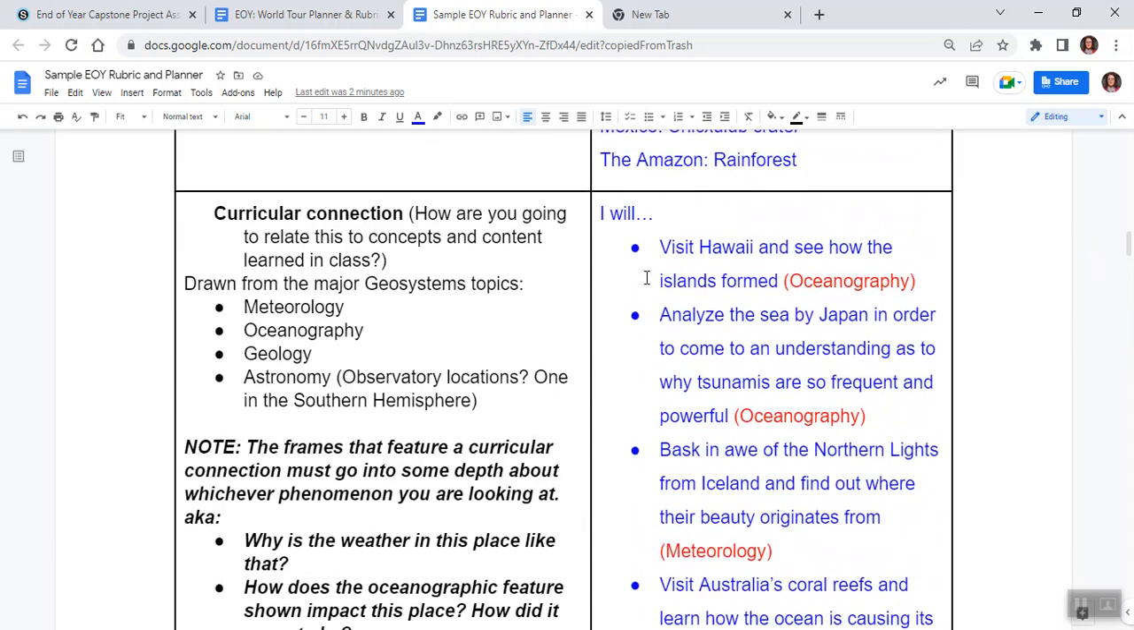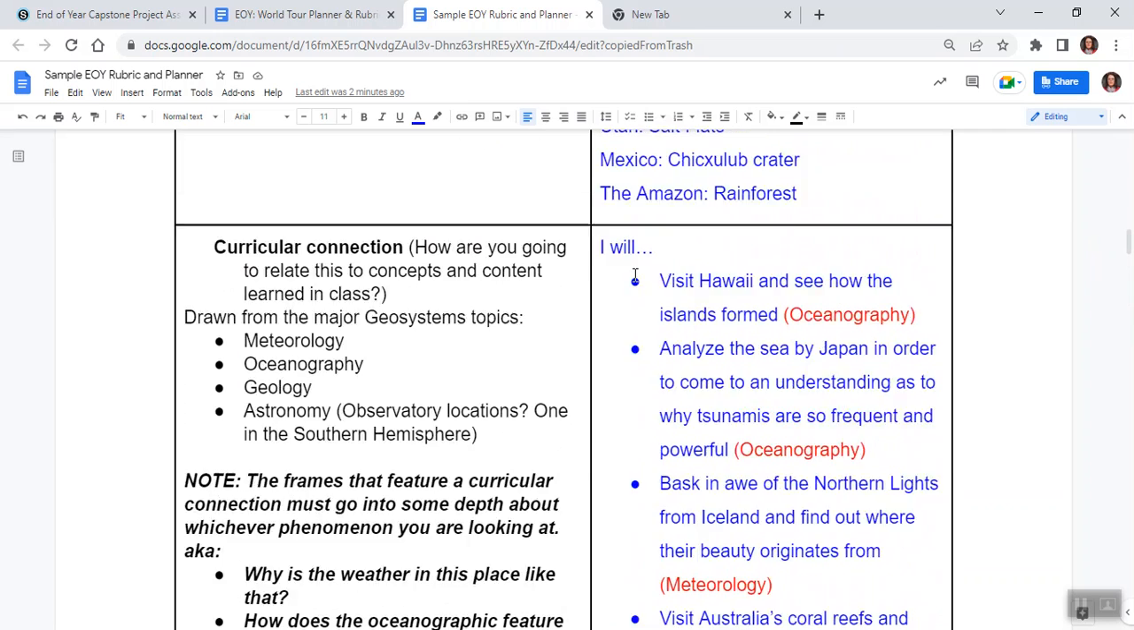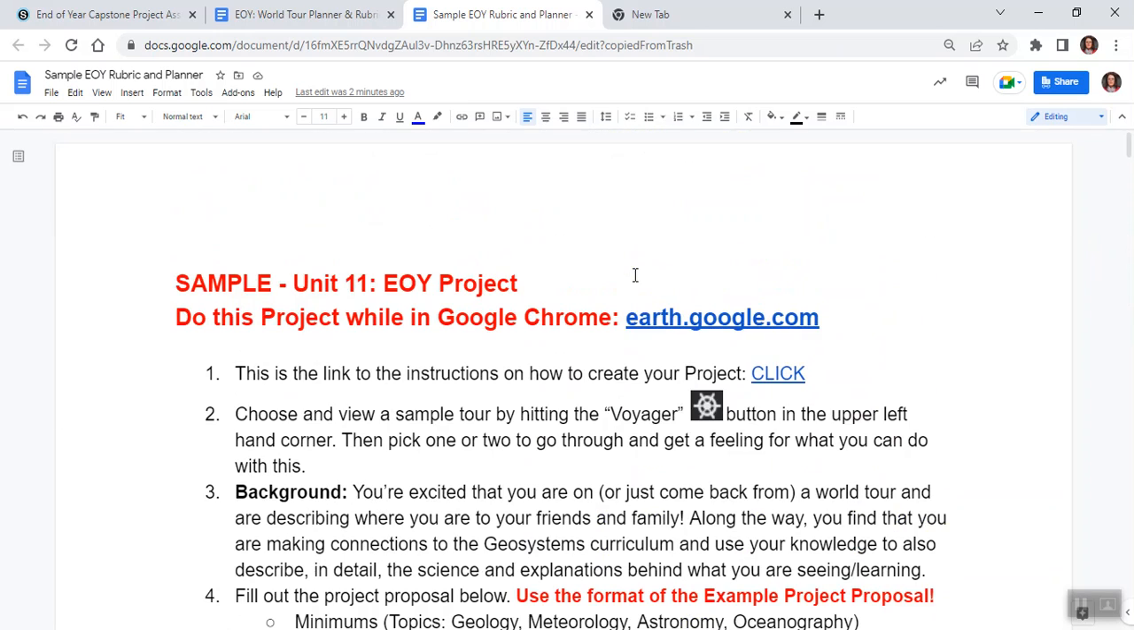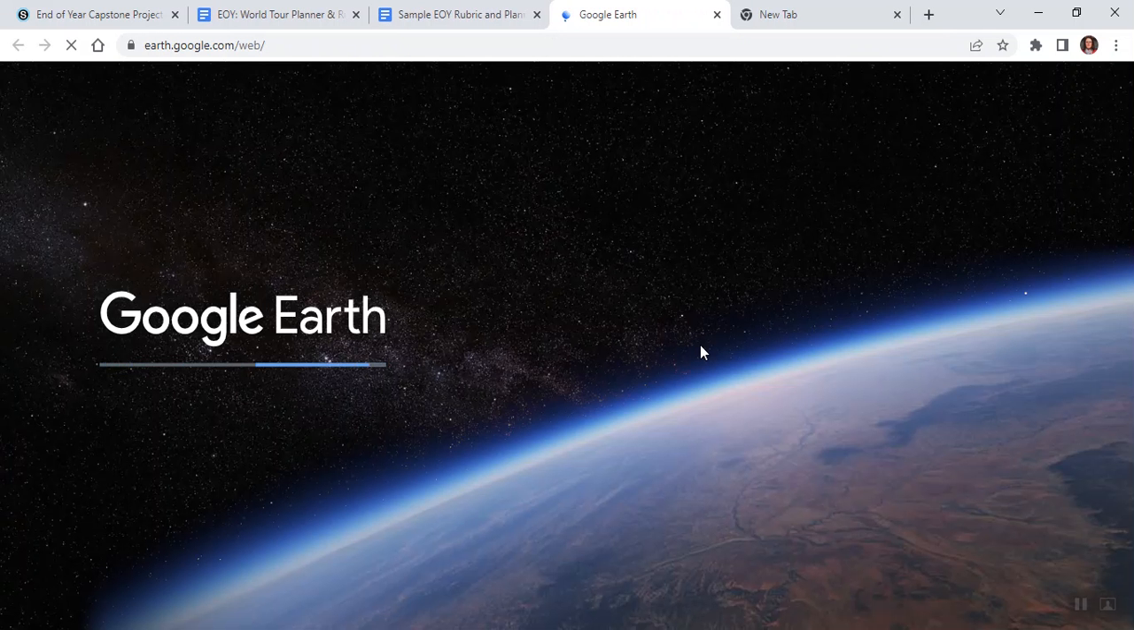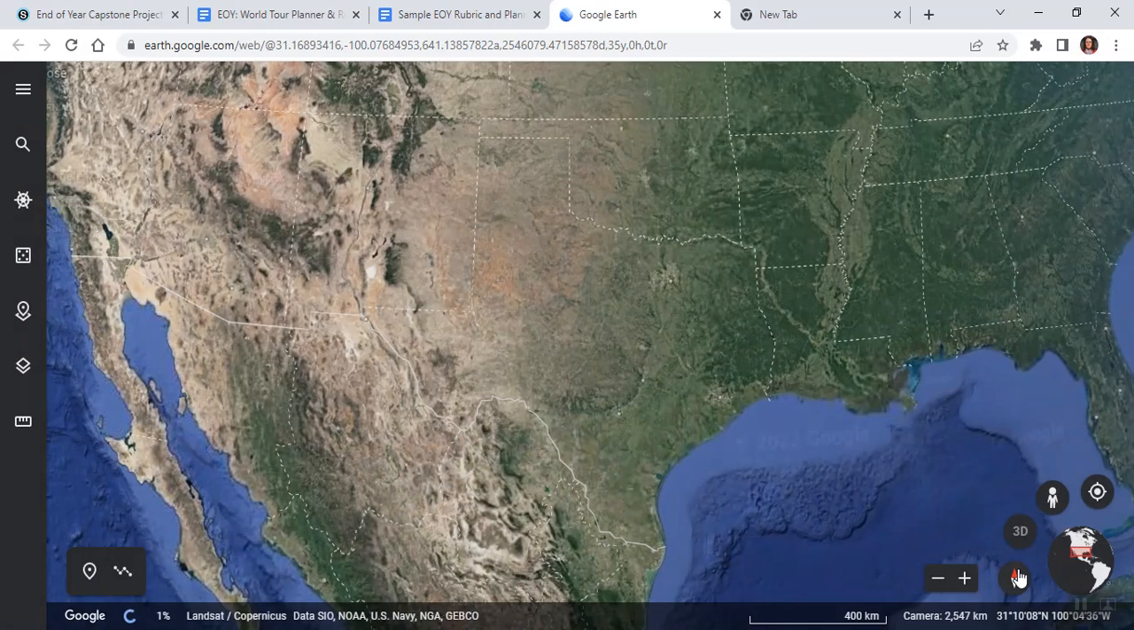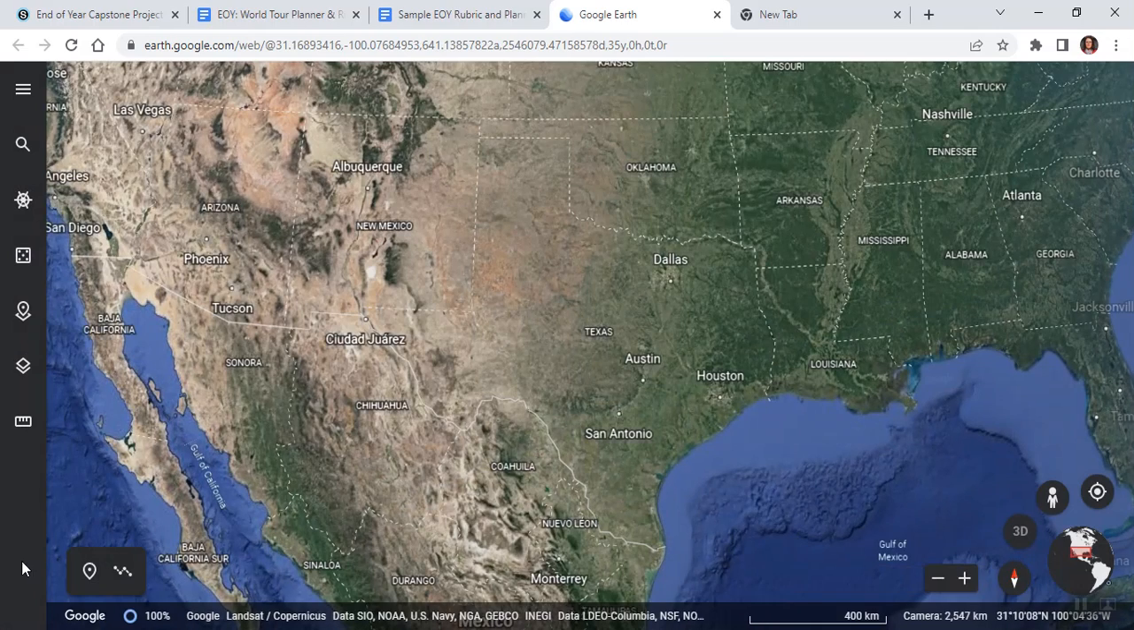Now, once we have that, I'm looking here to see visit Hawaii and see how the islands formed. So I'm going to come up here for the second part of this, once your proposal is approved. And I'm going to go into Google Earth. And it might take a minute, and you definitely need to have your digital approvals done in order to access Google Earth through your FCPS account. If you don't have that, you actually can access Google Earth through your personal Gmail account. That tends to work pretty well.